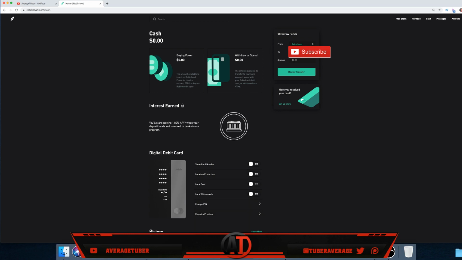Down here, you have your history. I'm not going to go into that, because you would see all the transactions of my account. And up here, you have your withdraw funds, or you send funds here. Once you've received your card, you click that. And right here, it just tells you the interest you earned.